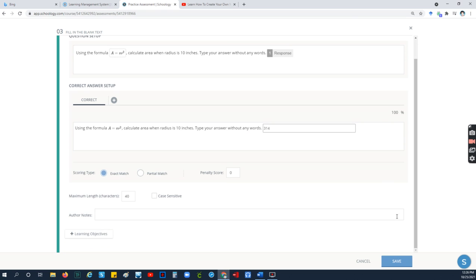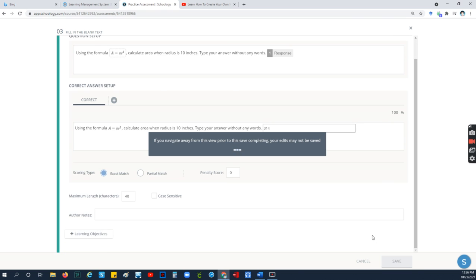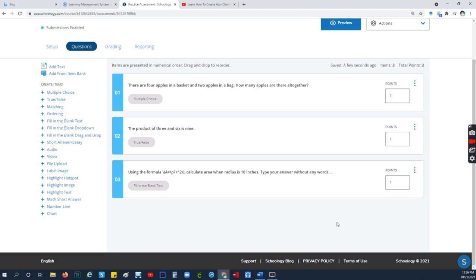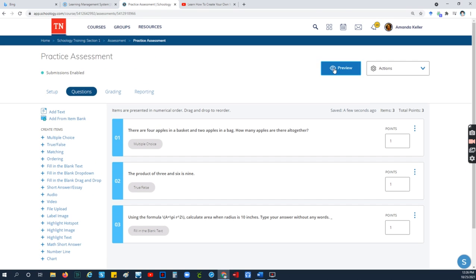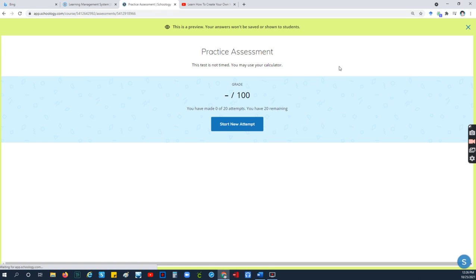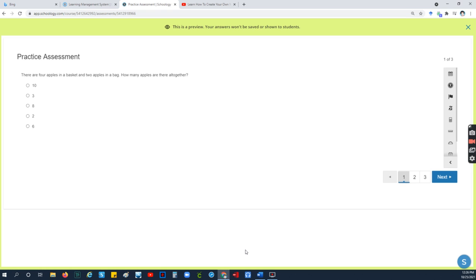And then we are going to save. And you see that we have 3 questions here. Let's go up and preview. So this is exactly what it looks like to the student, except it doesn't have the green border. So start a new attempt, and here come the questions.